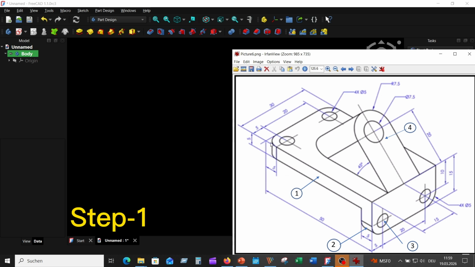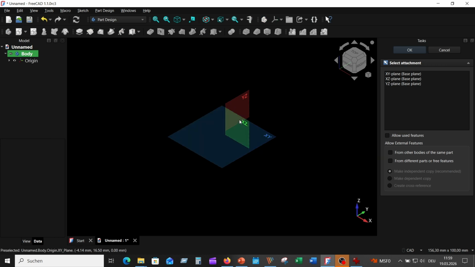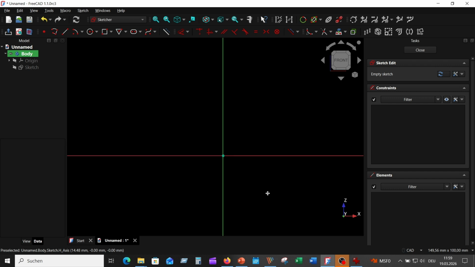In step 1, we sketch the front profile on XZ plane and we create a solid part with the help of the Extrude tool. Activate the Sketch tool and select the XZ plane. First, create roughly the shape of the profile and put the dimensions later.